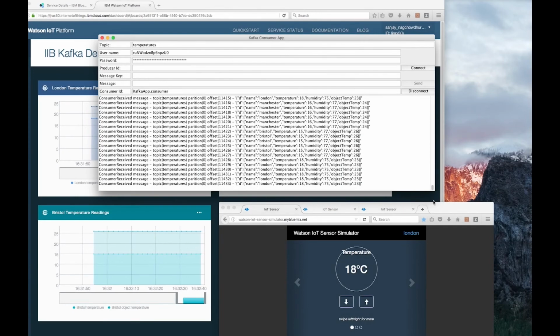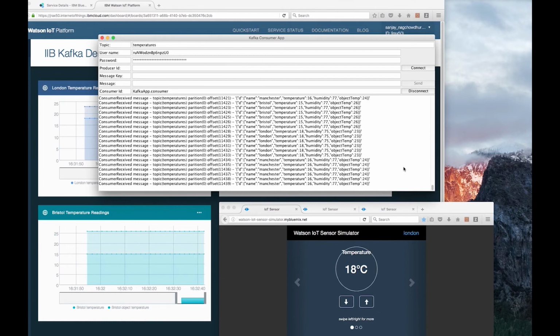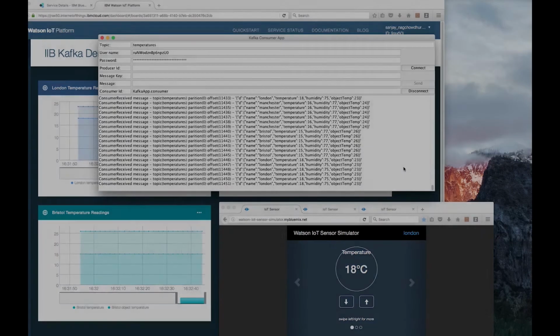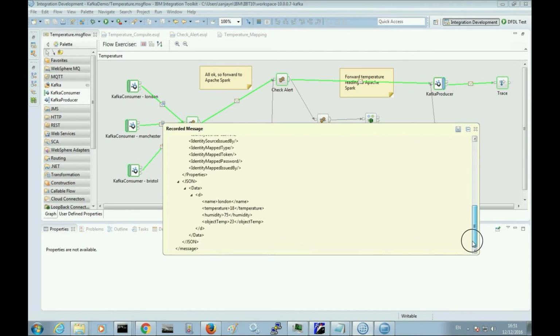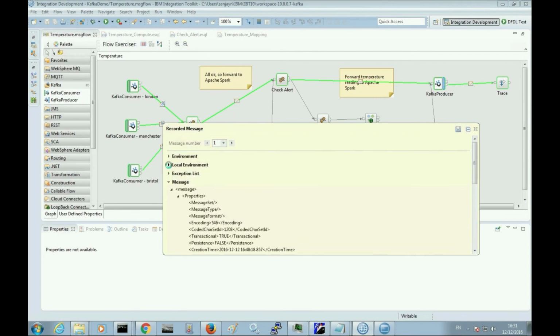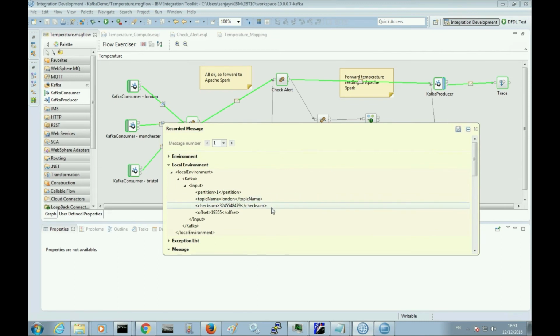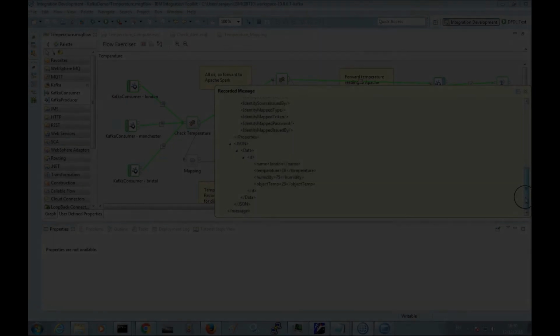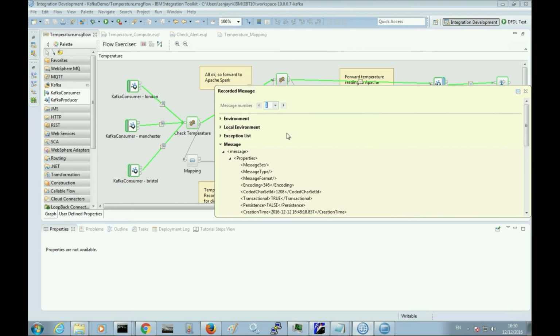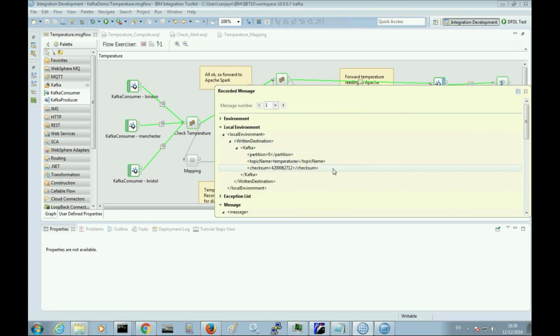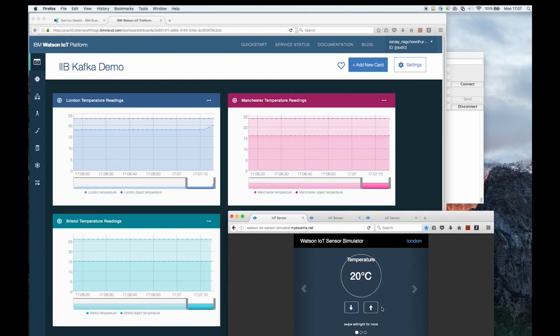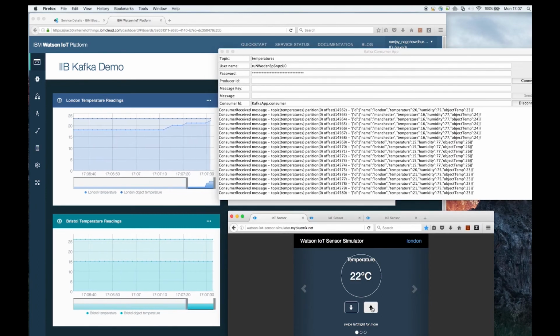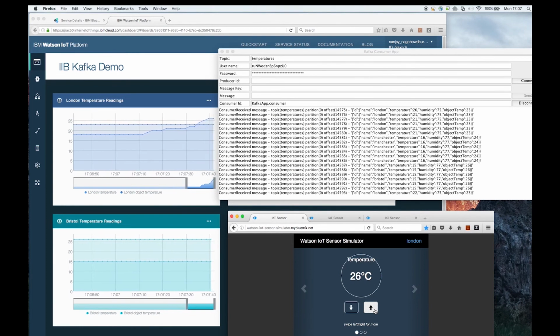I'm using a Java program to consume the temperature readings that are published by the message flow. If I click on the flow after the Kafka consumer node, I can see the contents of a message that has been received. I can also see the message that has been propagated from the Kafka producer node. I will use the London sensor simulator so that the temperature will go above the object temperature.